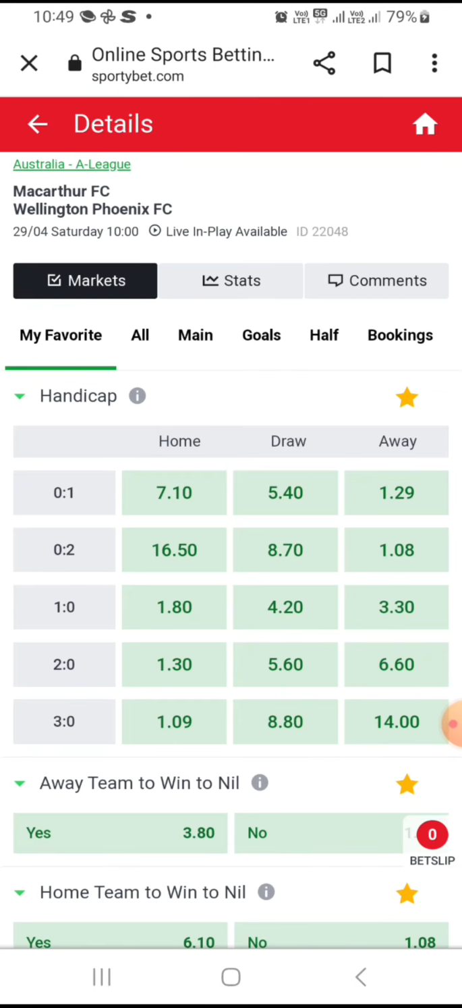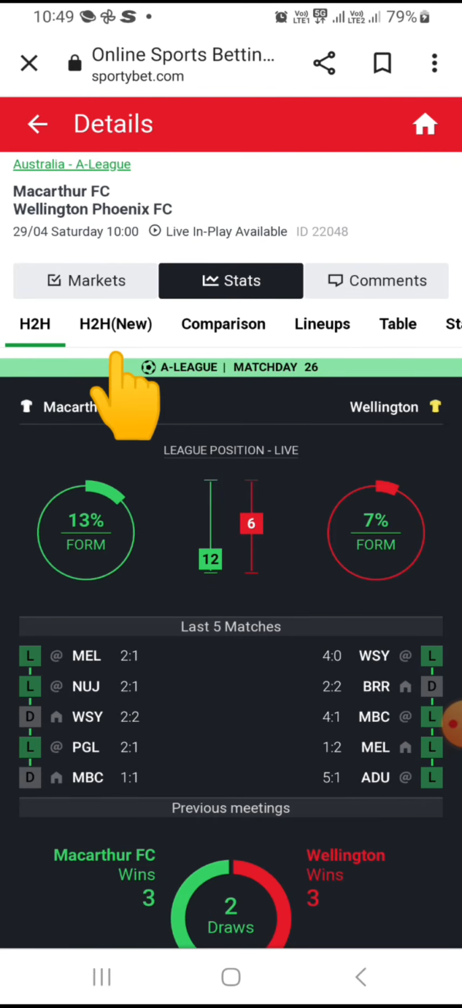My video topic today is about comparing H2H, H2H new, and the table. Three of them are very important, but which one is the most important in determining what you have to play in every betting game? So, first of all, I'll have to tell you the differences in there.